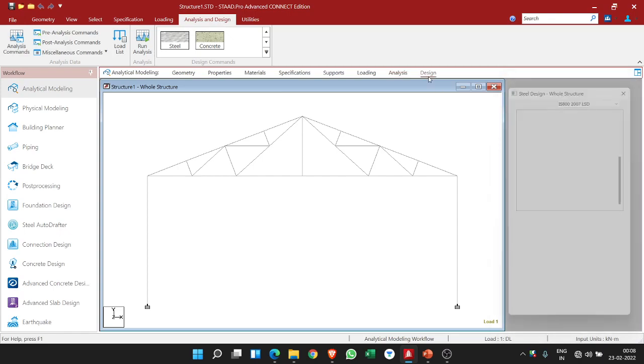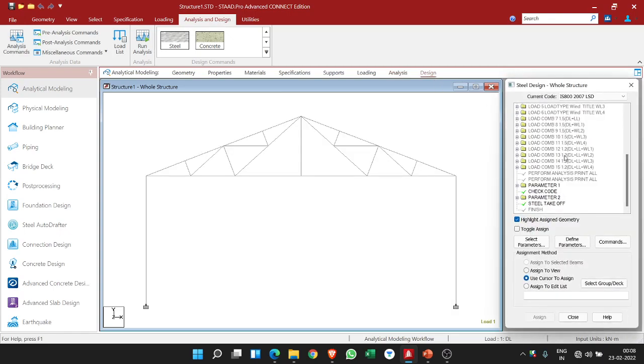Then you have to go for design, do some check codes, and define some parameters such as fu, the ultimate strength, and the yield strength. And that will finish it up to the wind load. But this is just for information purposes. You have to do it up to the live load only.